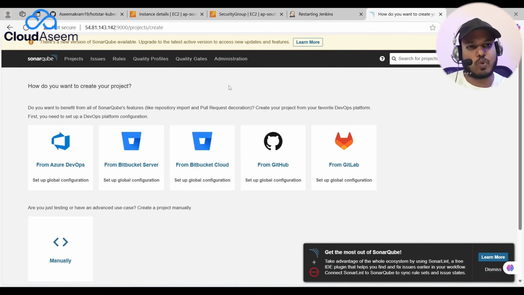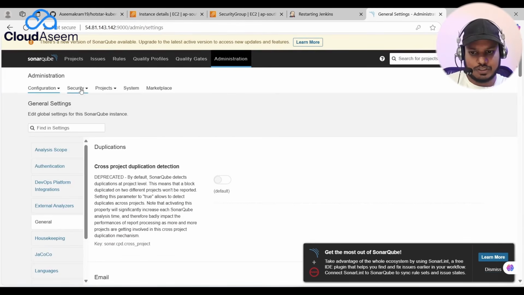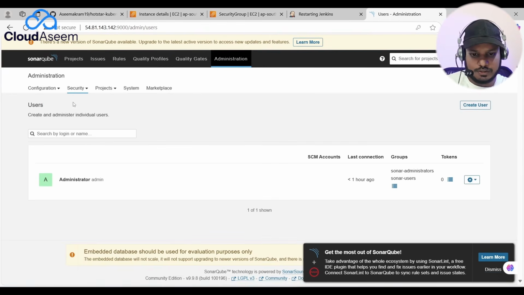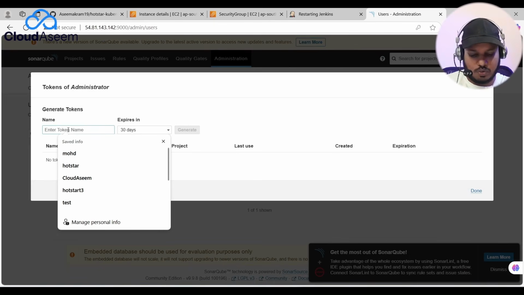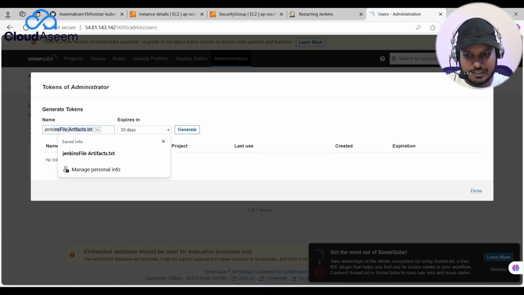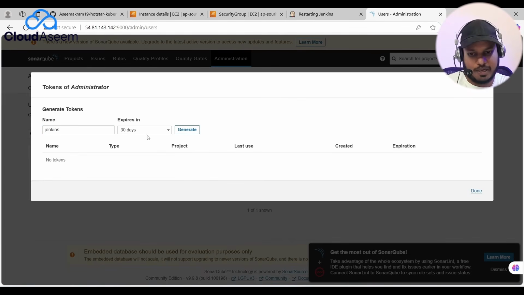First, we require a token in order to connect with Jenkins. The SonarQube server and Jenkins integration will be done with the token, right? For that, I need to go to Administration. Inside Administration, there will be Security. I need to go to Users. Then if you check it over here, you will find tokens, right? Here I need to give the token a name. So I'm going to give it as Jenkins, to remember that. And I'm going to add expiry in 30 days.